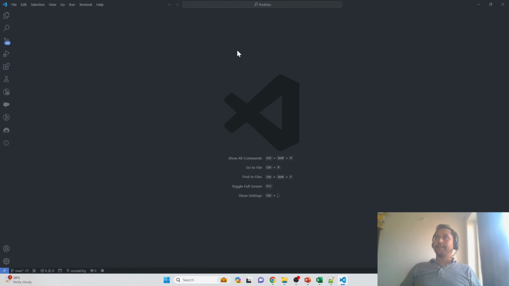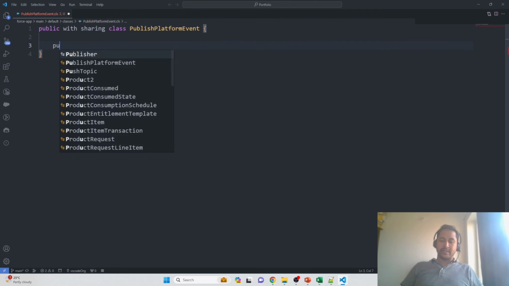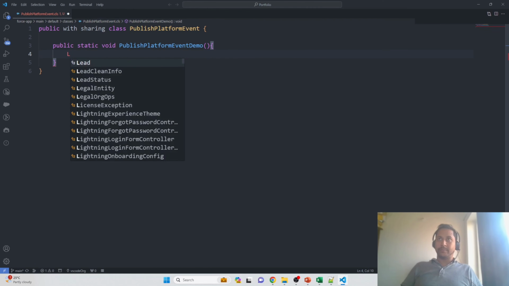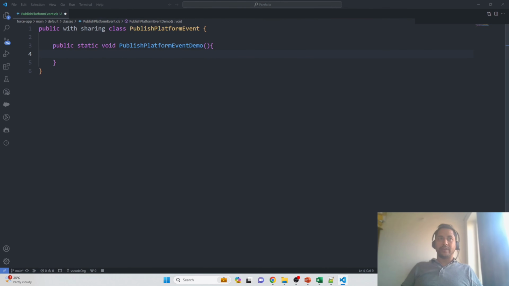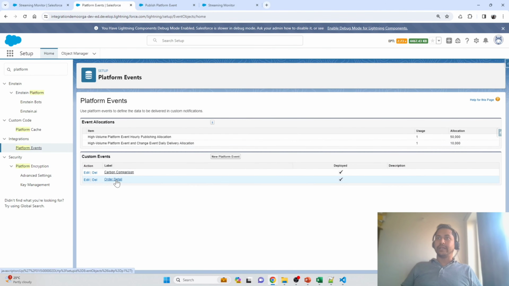And in this class, again, you can give any name to the class, the name doesn't matter. And here I am creating one method. Again, you can create a method with any name. So here I am creating one static method of return type void and putting the method name as publish platform event demo. In this method, I am writing down the logic to first define the platform event. So the name of my platform event is order detail, right?